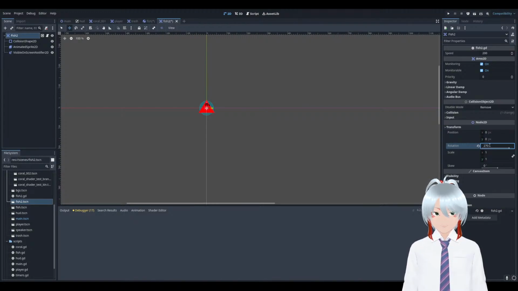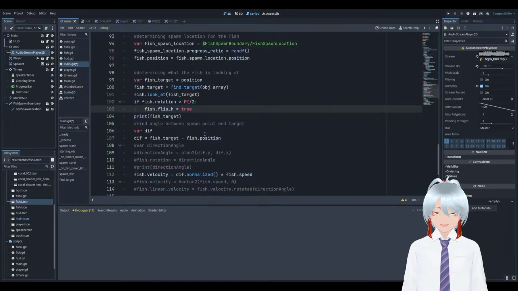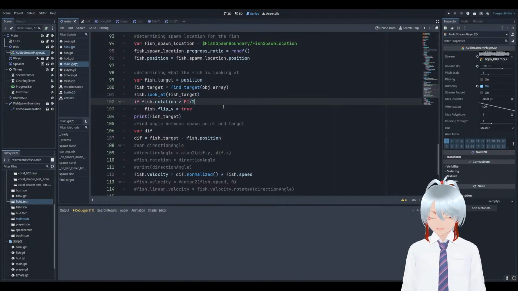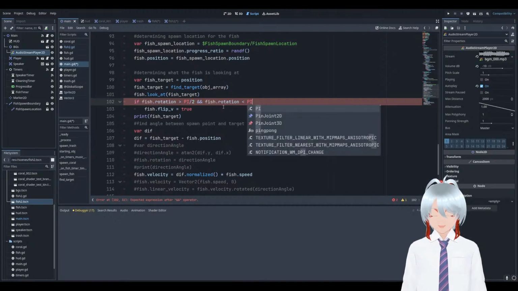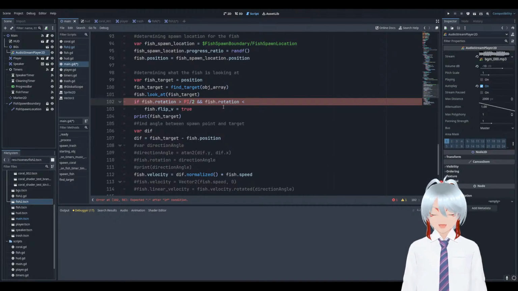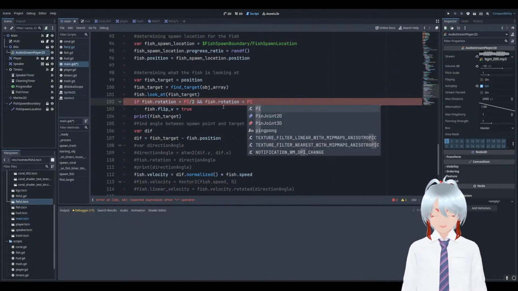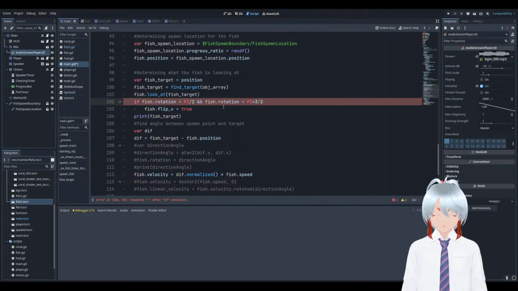So if it's greater than 90, but smaller than 270. Right, there we go. Greater than 90, smaller than 270. And it might be a V. Greater than 90 and fish dot rotation smaller than, oh my god, what's 270? Pi plus half pi. Pi times 3 divided by 2. Yes.